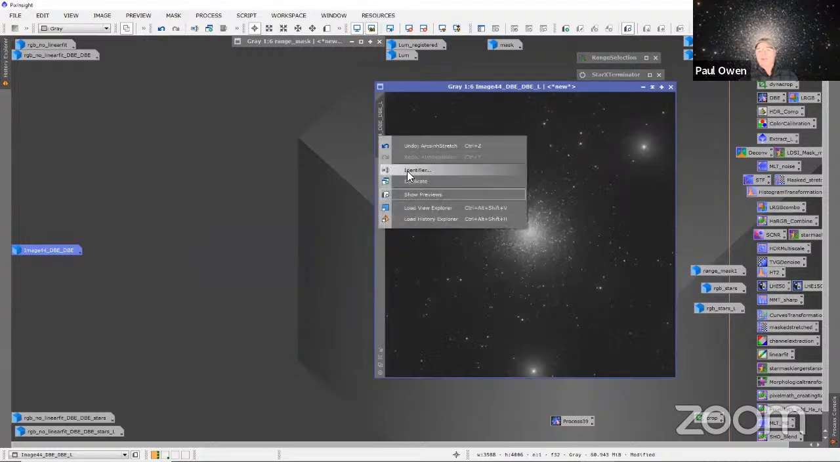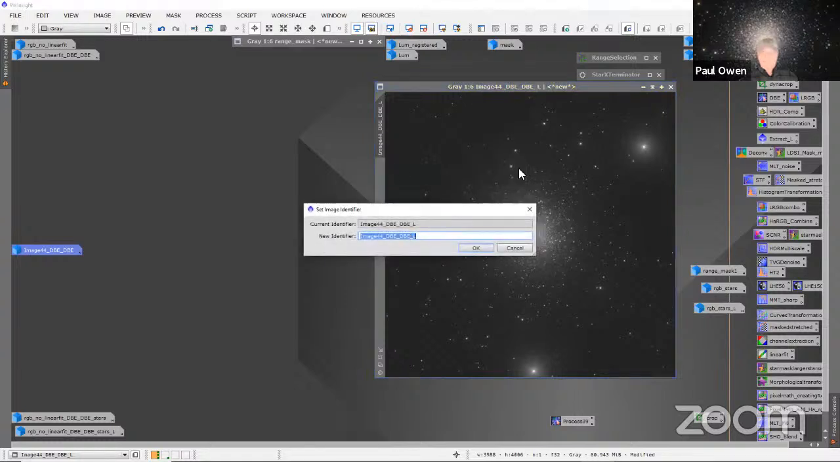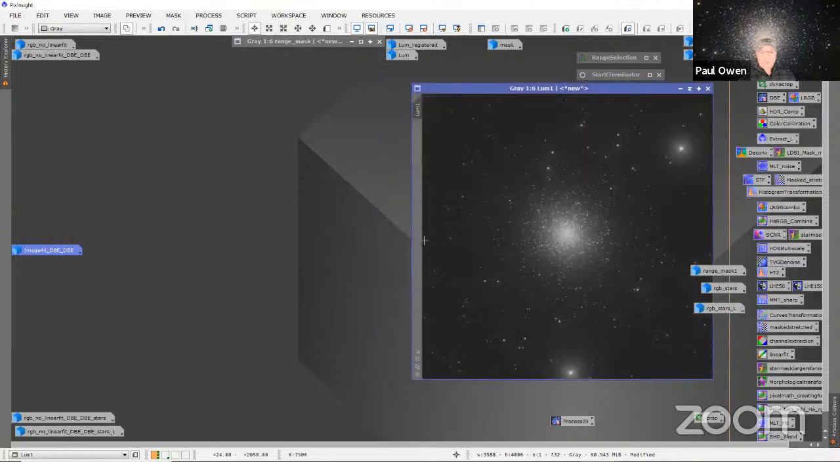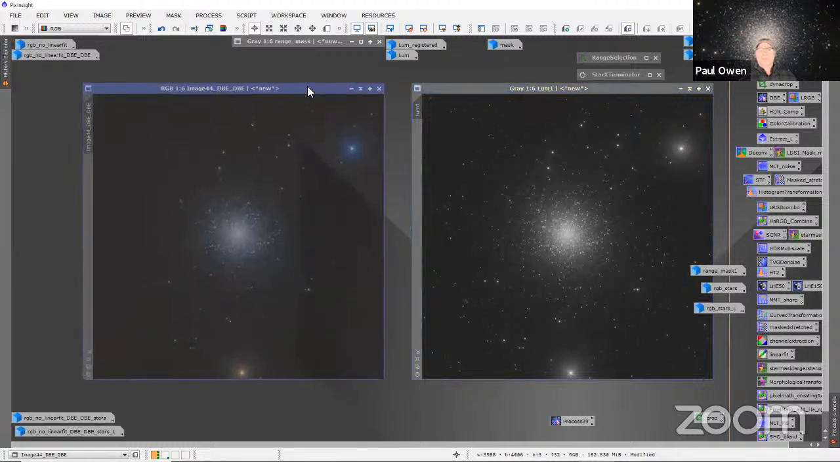I'm going to go to my identifier and call it Lum, L-U-M. So that's how you create a synthetic luminance. Whoops, there's a Lum right above. So I'm going to call it Lum 1. There we go. So that's how you create a synthetic luminance if you don't have luminance data and you want to use some. Open up our image 44.